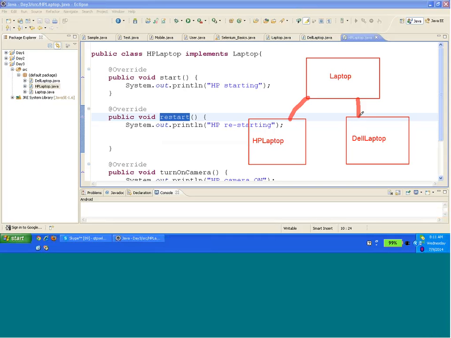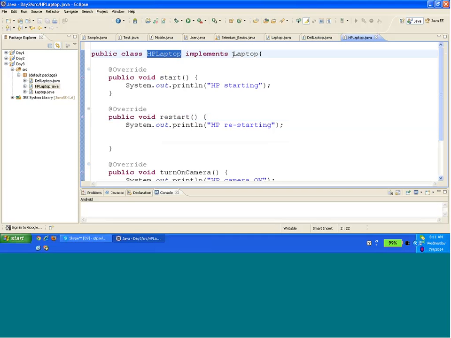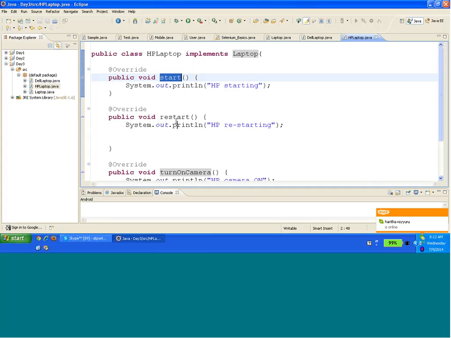Now, what is the use of this kind of scenario? I could have not created the Laptop interface. I could have directly created the classes. What is the use of the interface over here? Well, if you use an interface like Laptop, you give a structure to your application. Whichever laptop class implements the Laptop interface will mandatorily have these three functions.